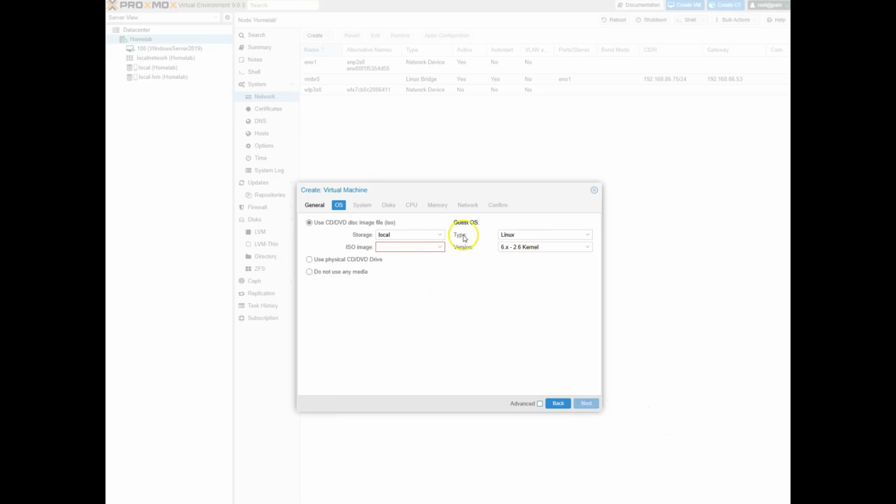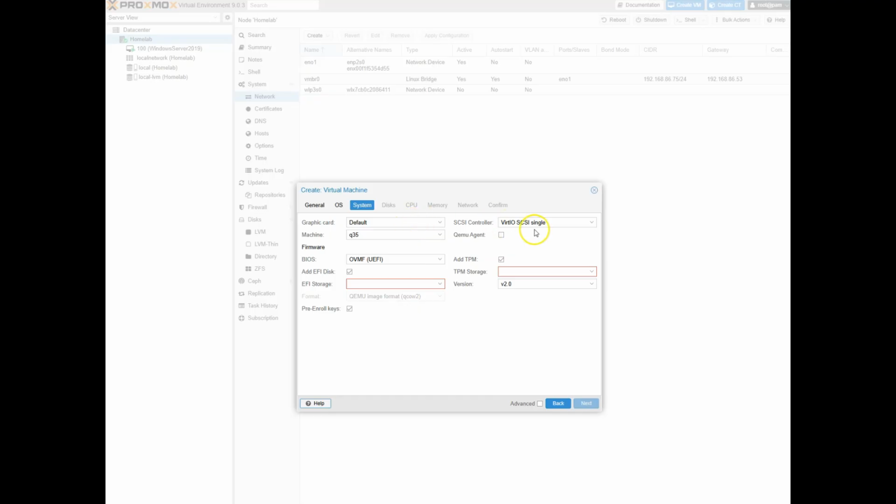Next, we're going to change the workstation type to Windows, and then leave the version alone and add the new ISO image we just saved. See why I said we needed to save it there for convenience? That was the purpose of that. Next, we are going to go into the Systems tab. We're going to change both the TPM and the EFI storage to local.